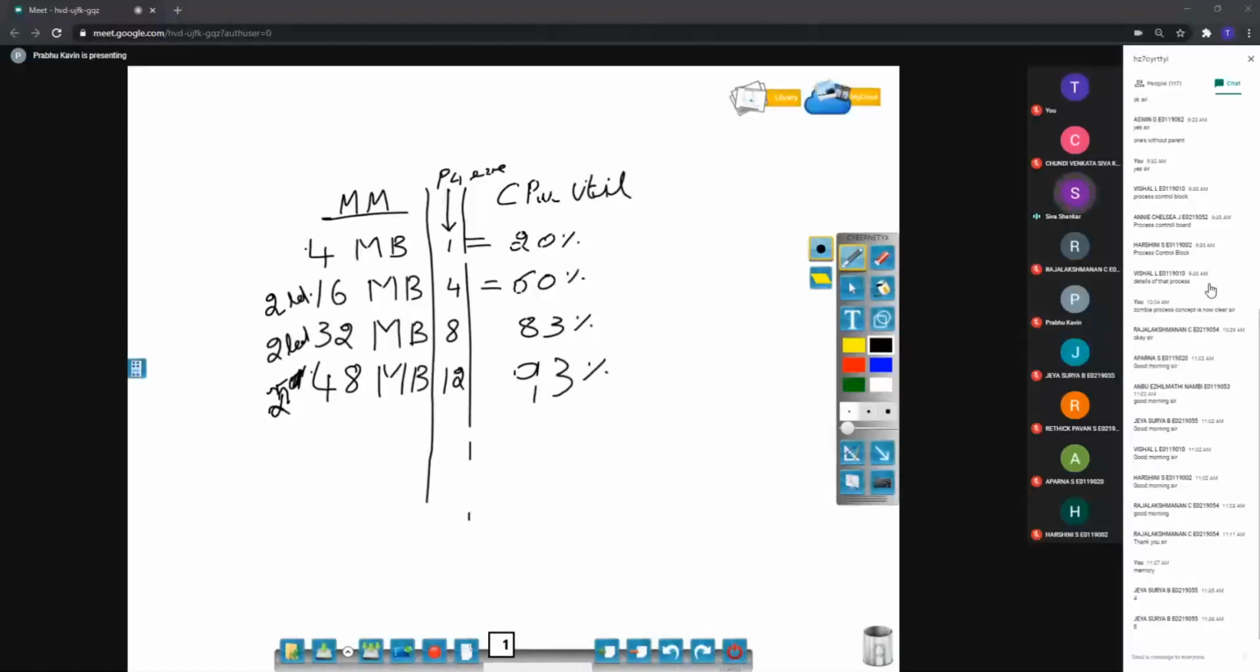Okay, this is okay. And we can see here that you got a 40% increase, and from here to here, how many percentage you got? 23% only you got the increment in the CPU utilization. And here 83 to 93, only 10% of the CPU utilization. See, when the memory keeps on increasing, at each and every stage it is not decreasing, it is increasing only. 4, 16, 32, 48. But here the increasing level increases, but here the increasing level decreases.